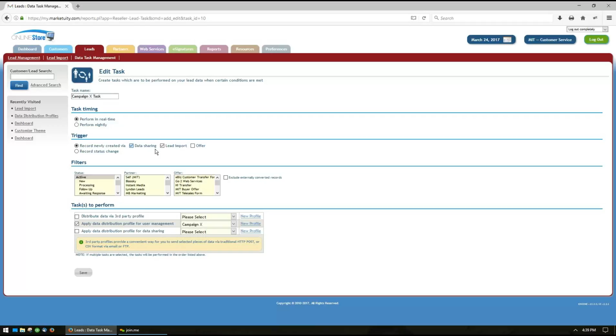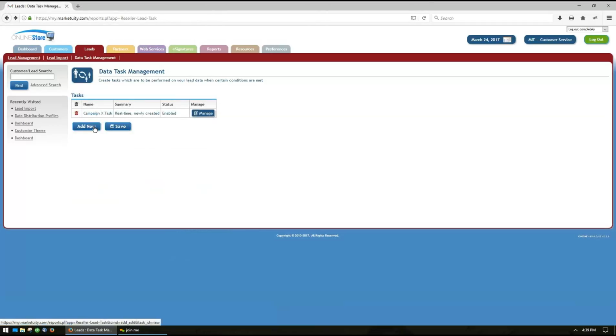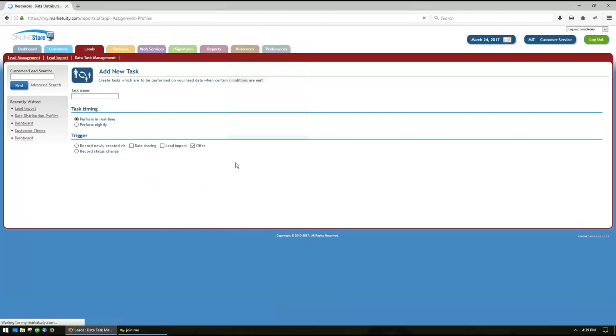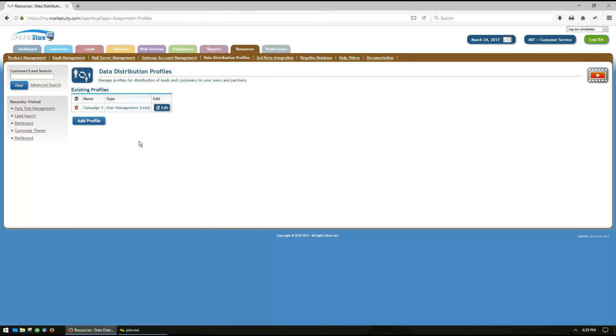You could say, well, through lead import, do it this way, and let's create a new task for when records come in through an offer, for example. So it's up to you. You can add as many of these as you want. Same thing on the distribution profile page. You can add as many of these as you want.